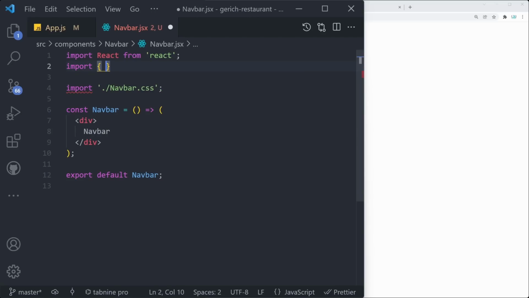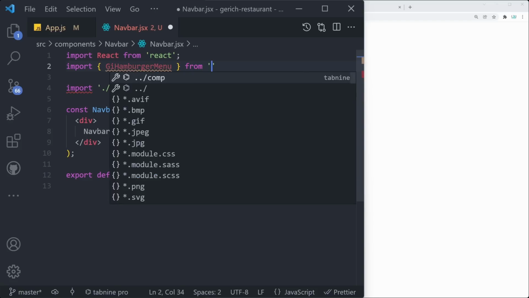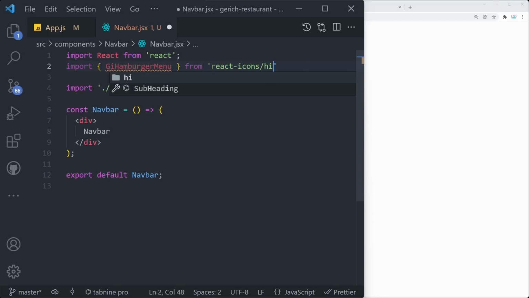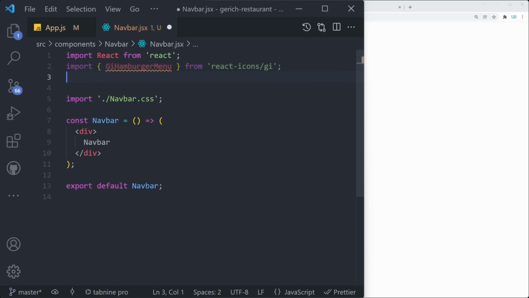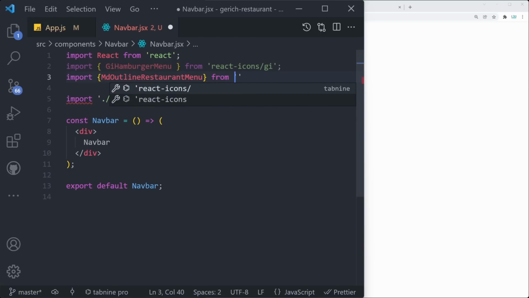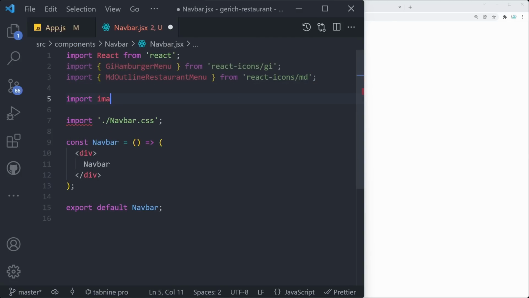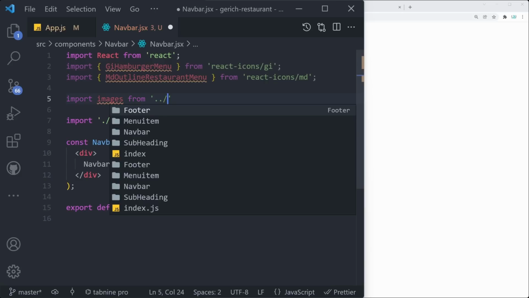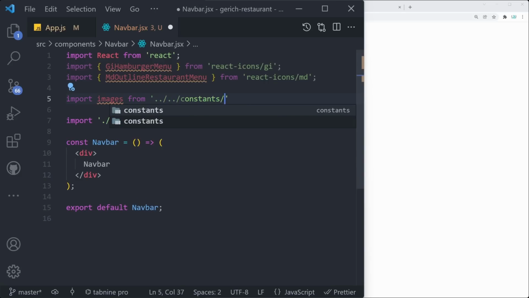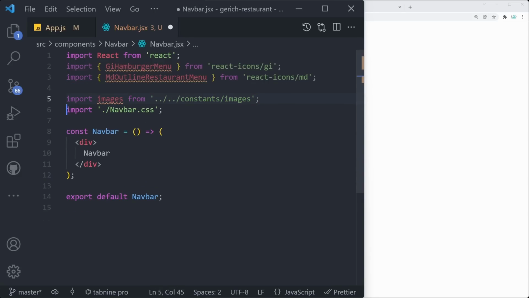The first one on our list is going to be GiHamburgerMenu, and that's going to be coming from react-icons/gi. The second icon on our list is going to be import MdOutlineRestaurantMenu, and that's coming from react-icons/md. With those icons, we're going to also import images, so we can say import images from ../../constants and then images. And just below that, we already have the import for the navbar.css.